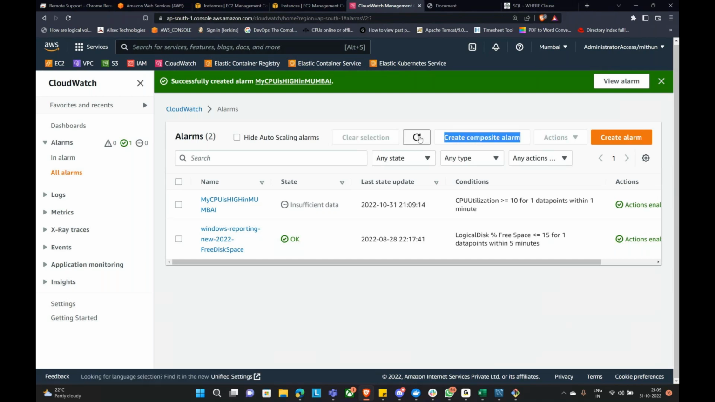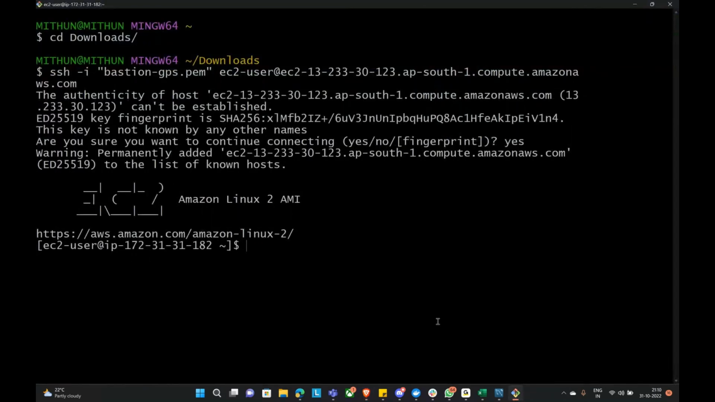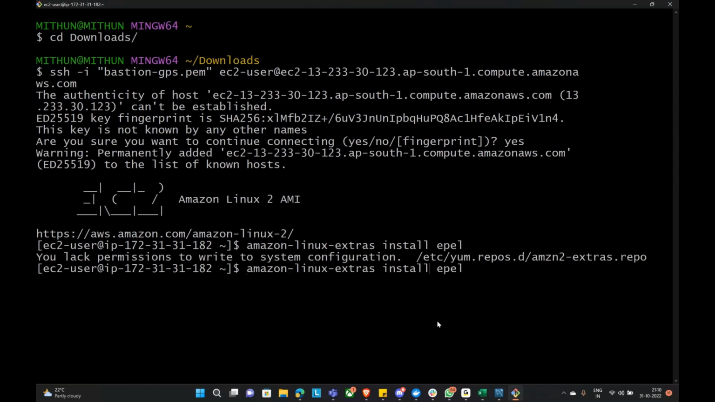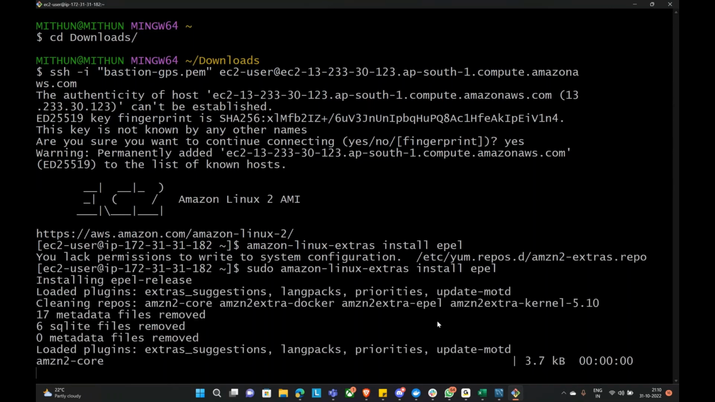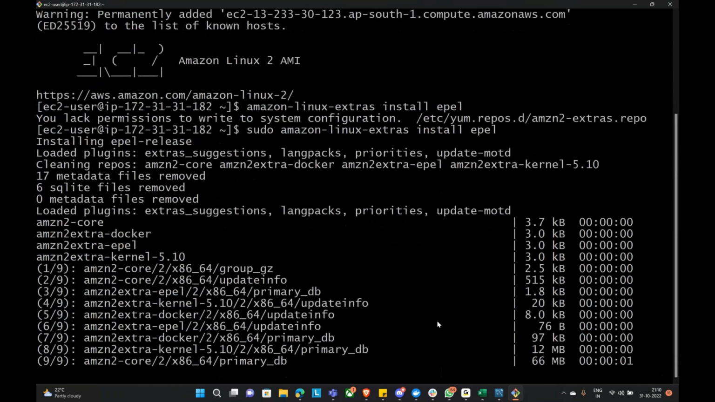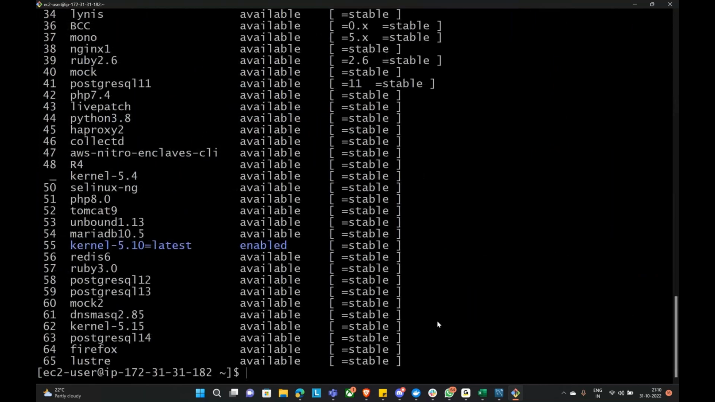Meanwhile, I'm going to install some stress application here. For that, I'm going to run amazon-linux-extras and install EPEL. So I need to use sudo and say yes to install. Then sudo yum install stress -y.